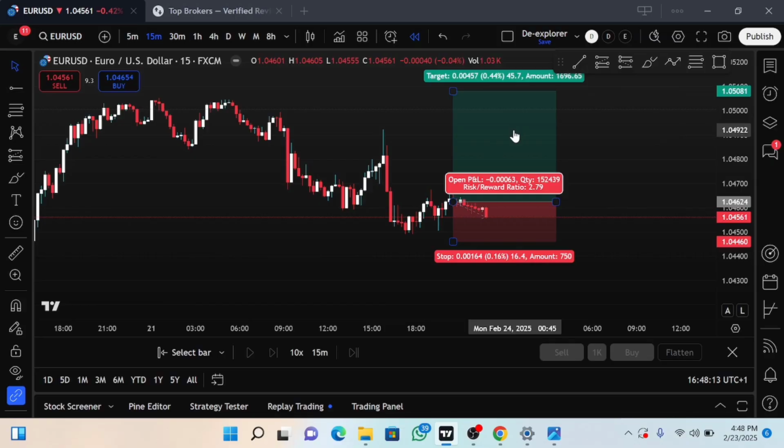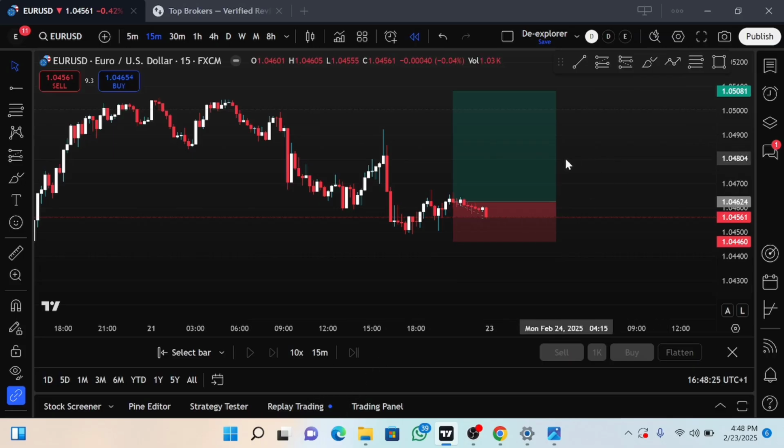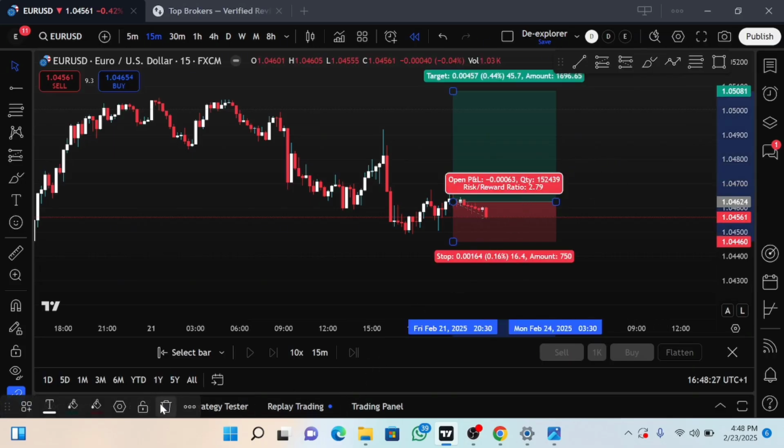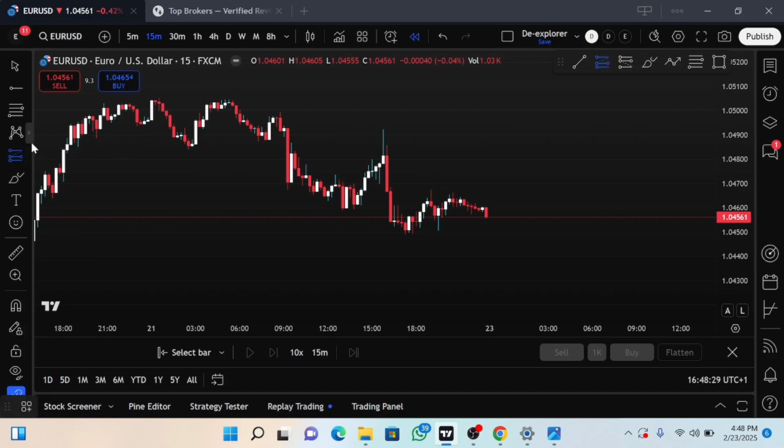So this is for the long position. It tells you your risk to reward, how many pips you are risking and how many pips you are gaining. Alright, let me take this off. That's for the long position. We also have the short position.